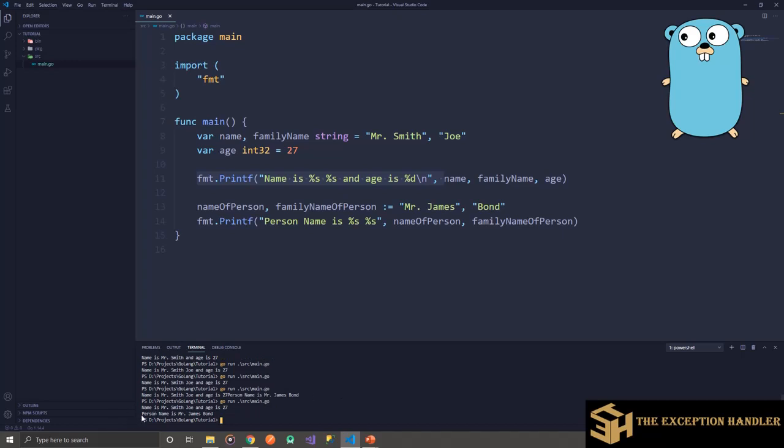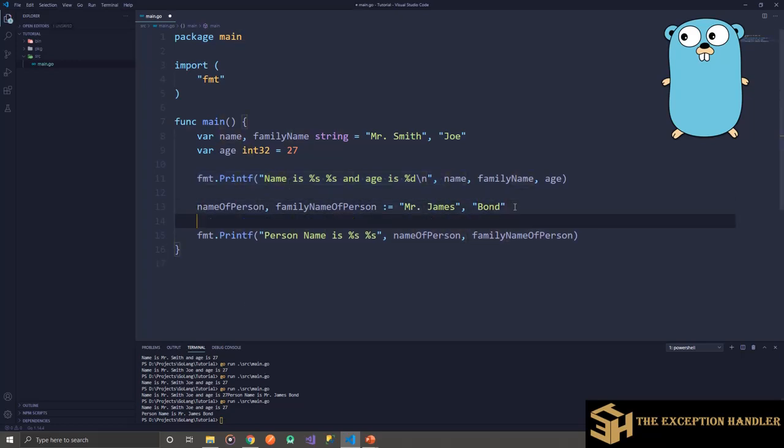Now you can see the person name is Mr. James Bond. So this is how you can declare variables implicitly. Now if I want to declare a variable of type int implicitly, then age of person is equal to 50.